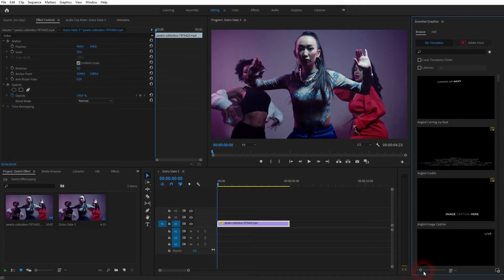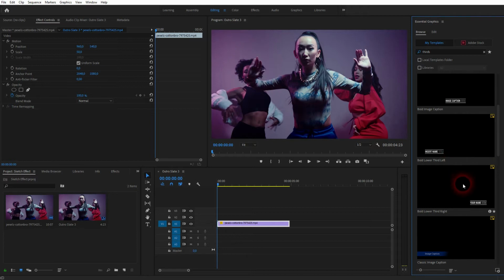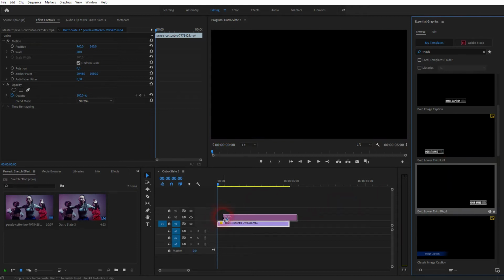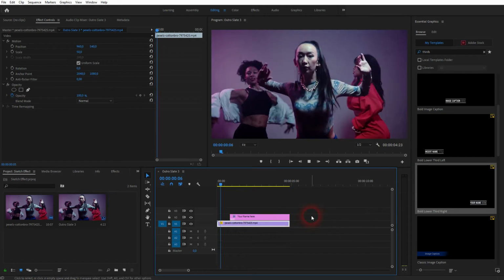Go to the search bar, type in thirds, press enter, and all of the lower thirds that are already installed in Premiere Pro pop up. You can simply pick one and then drag it into your timeline, make sure it's on top of your video file, and now it appears in the video.